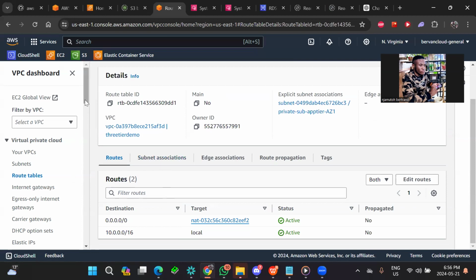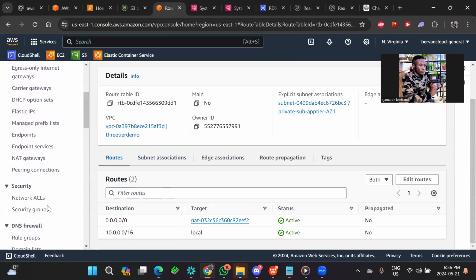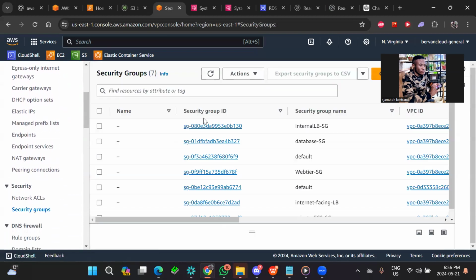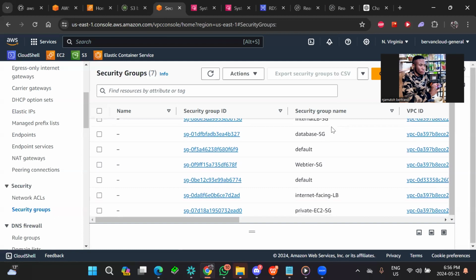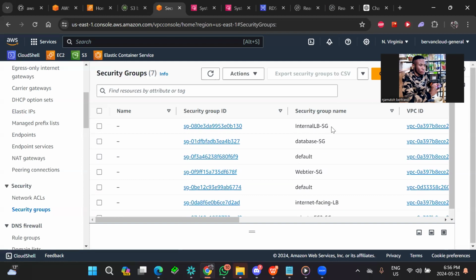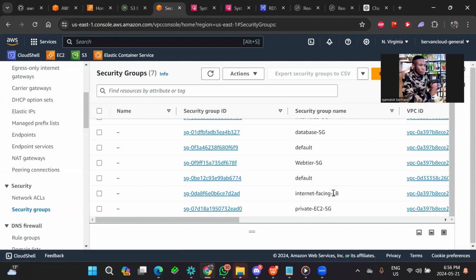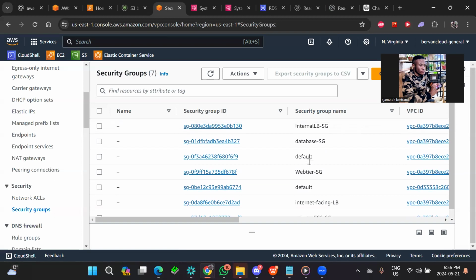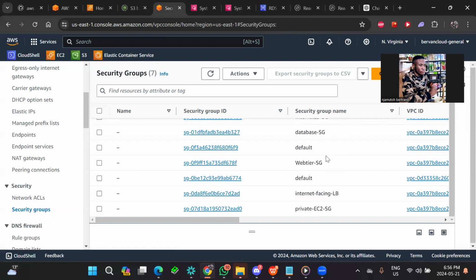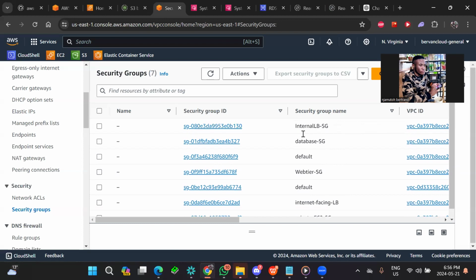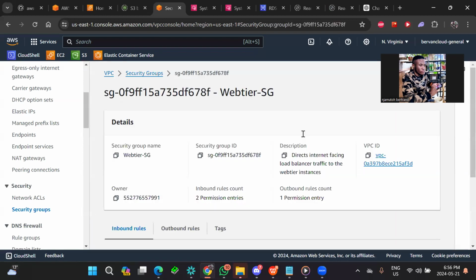And we have a series of security groups. We have a total of 5 security groups: one for our internet facing load balancer, another for our web tier EC2 instances, another for our internal facing load balancer, another for our private EC2 instances, and another for our databases. Now let me click into one of these to see the details of a security group.